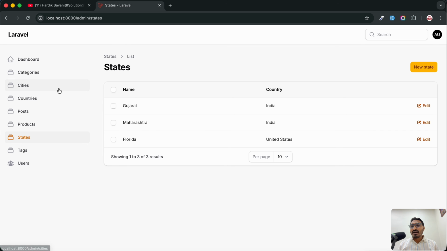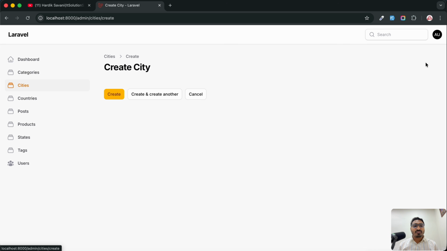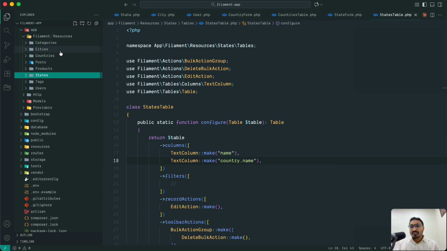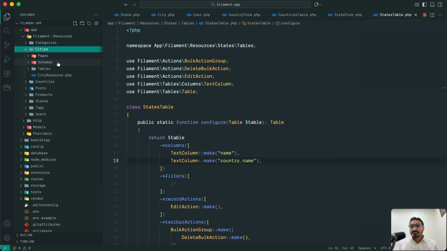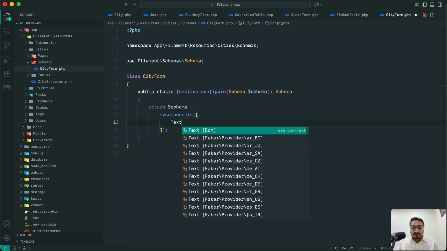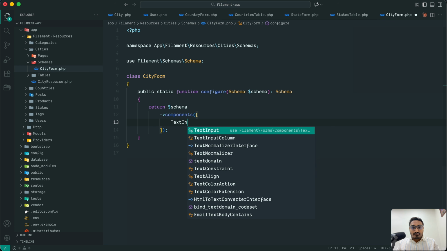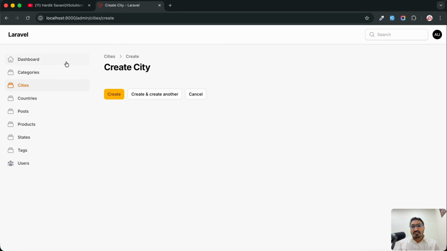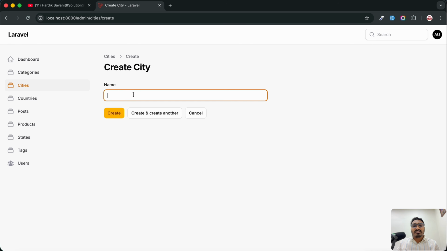Now let me go back to the cities, and if I click over here, I can choose the country, then I can choose the state, and something like that I can create the city. So let me go here, and let me close this, cities, and then schema. Here I'm going to take another column that's called TextInput name. Okay, just save it. Let me go back, hit refresh. You can see that there is a name.